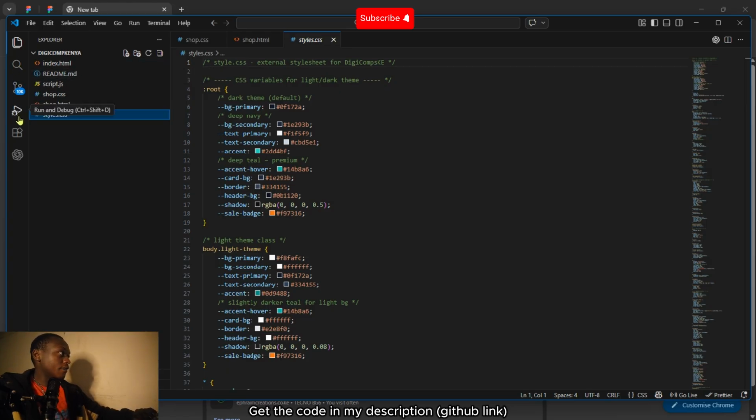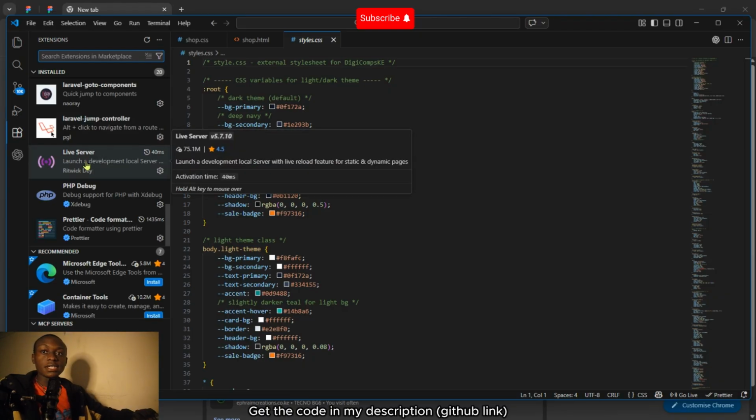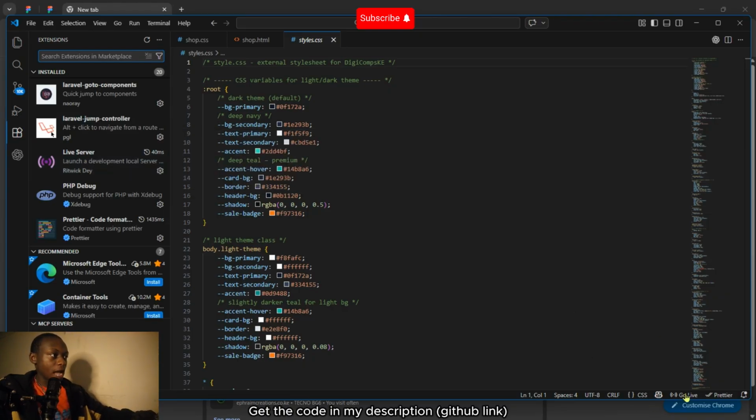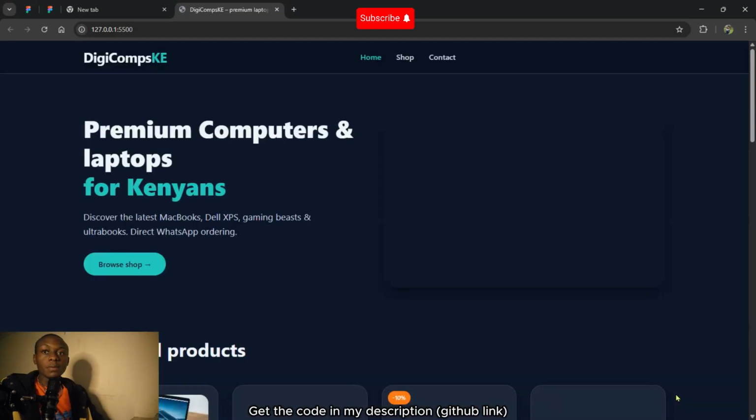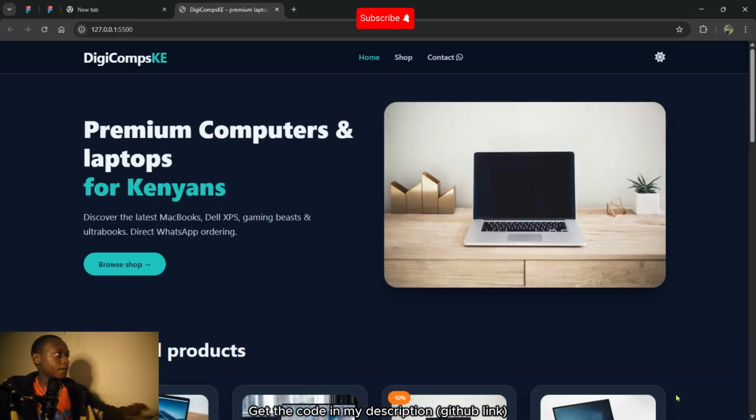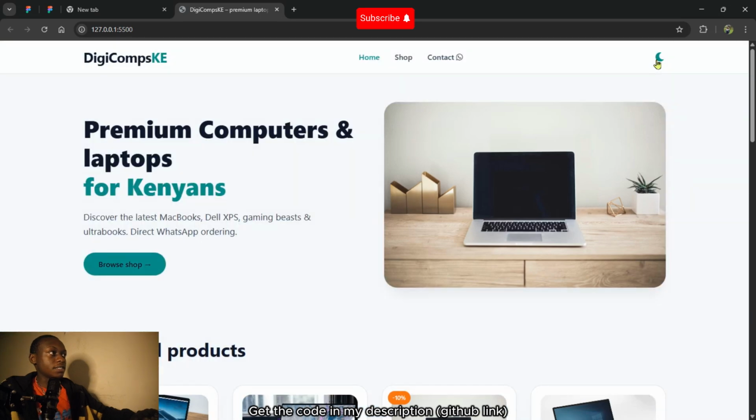You can see here I have an extension called Live Server. It enables me to view how my website will look on real servers, and it adds this option here to go live. So I'll just click on go live, and we'll now be able to see my website. This is my website. It has a dark theme and a light theme. That is the work of JavaScript.